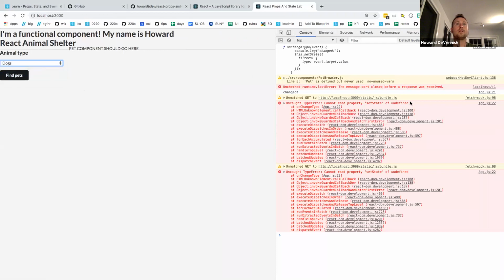Okay, good. So here we go. Cannot read properties set state of undefined. And this, my friends, is an error that you should get used to. Kind of like no method name for nil class in Ruby. You get comfortable with it after a while. You're like, oh, I know what this means. I can debug this. Here's another one. Cannot read properties set state of undefined. What does that mean?